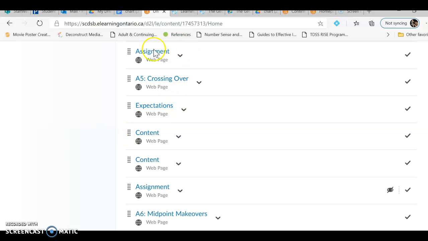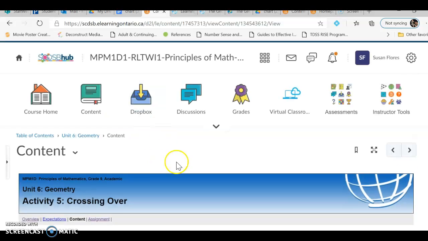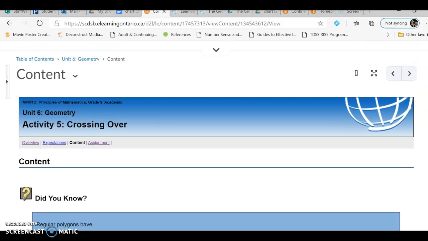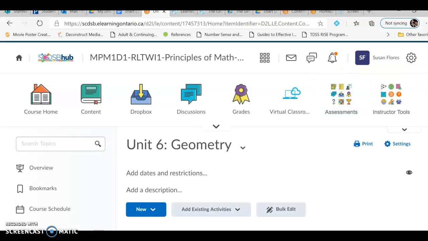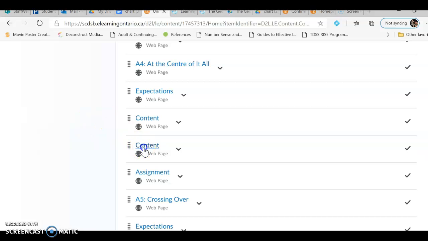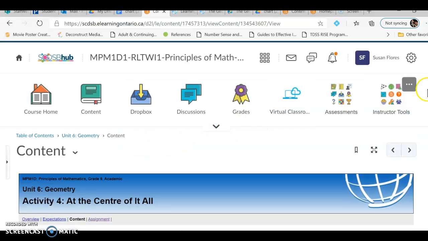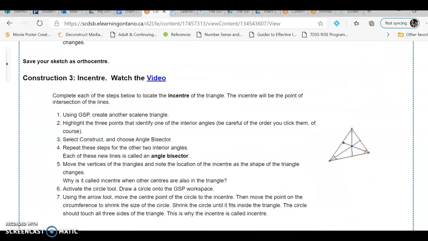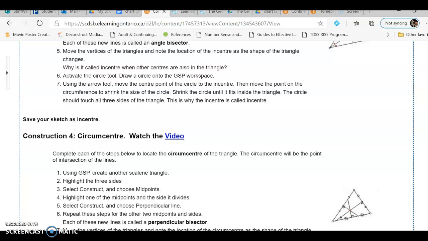You have either or. The instructional videos that I used with Geogebra are these ones. So that's why I posted these for the students, the videos. Oh, I went to the wrong one. That was Unit 3, or Activity 3, I apologize. Here we go. Oh no, at the center of it all, so Activity 4. And then you'll see there's videos. You can also watch these videos. This shows you how to find the ortho center. And then if you scroll down, there's a video how to find the in-center and then the circumcenter using Geogebra.